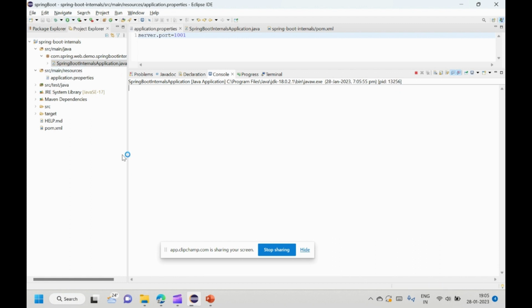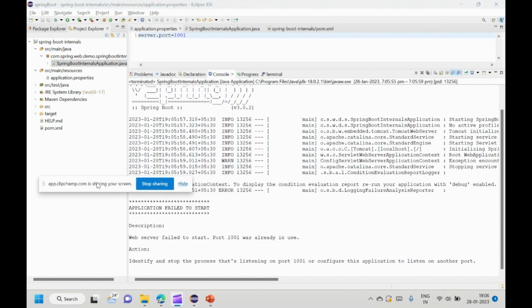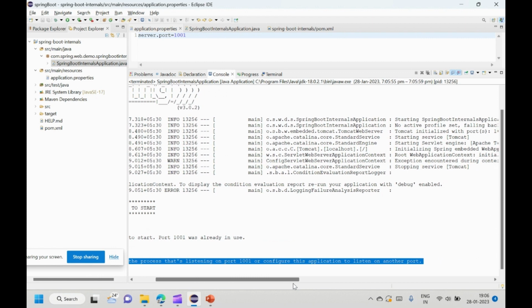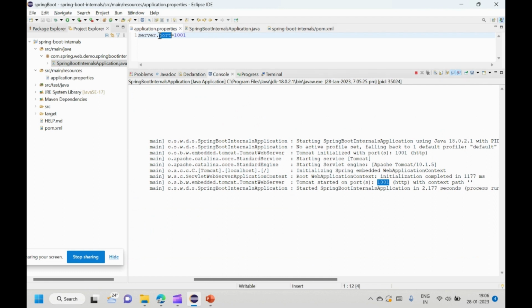Now if I again try to start an application with the same configuration, here you see the description: web server failed to start, port 1001 was already in use. Identify and stop the process that's listening on port 1001 or configure the application to listen to another port. This is the reason why we need such properties, where you can configure the property differently for different microservices and deploy multiple instances of the same microservice in a single host, all working with different ports.